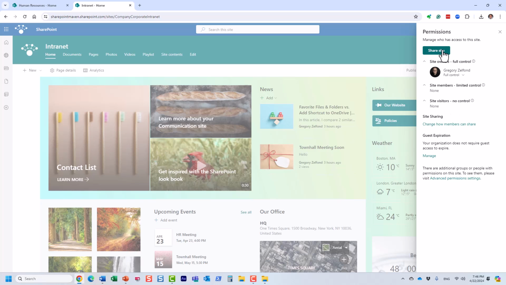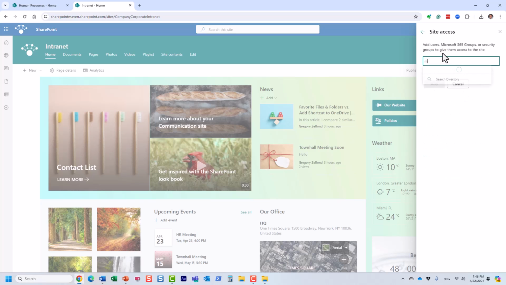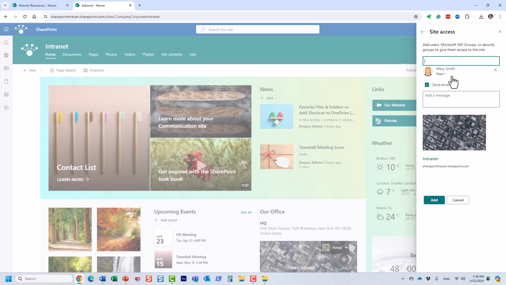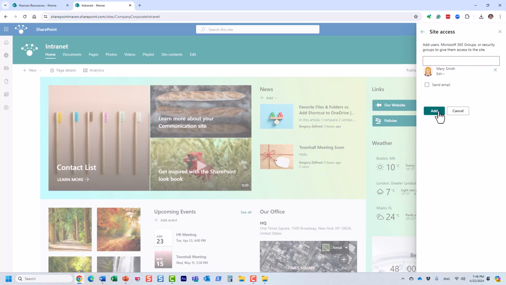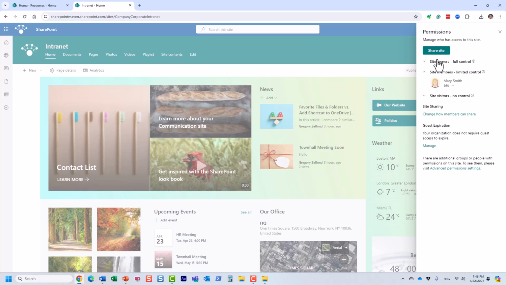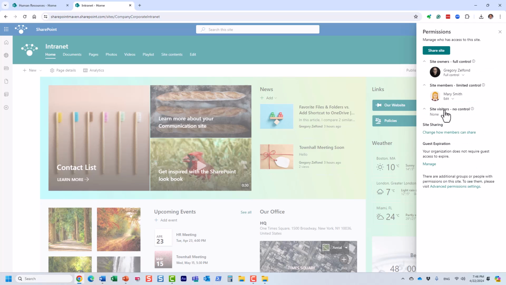So let's take care of that. You click Share Site, and you just start typing in the user's name. So here we go, I am inviting Mary. And these are the three permission levels that we have. I want Mary to be the editor. So let's see what happens to Mary. She is now inside of this members group. So Mary can now assist me with the content.